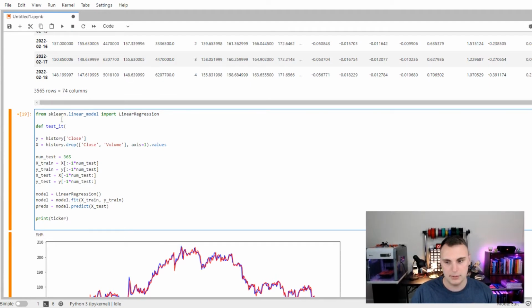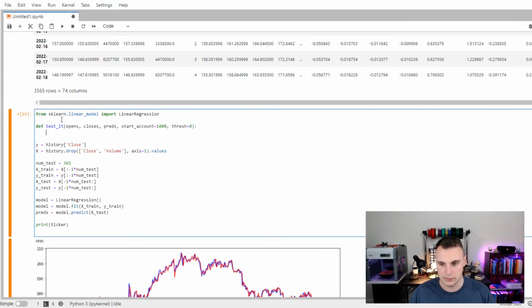And testIt is going to require some things. So I need to know what the opening price was. So I'm going to call that opens. I need to know what the real closing prices were. So closes. I need to know what the predicted closing prices were. In addition to that, I need to know how much money I want to start with in my account. So I'm going to call that start account, and I'm going to say $1,000. One more thing is I'm going to have a threshold value, and I'll get into that in a little bit when I actually use it to show you what that is.